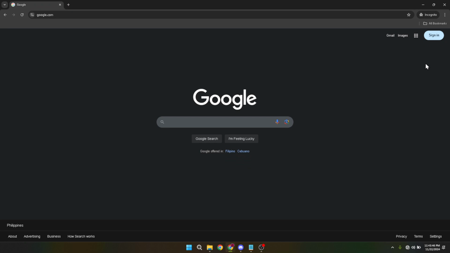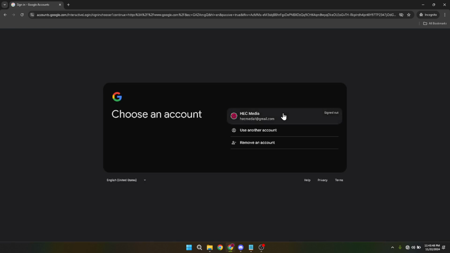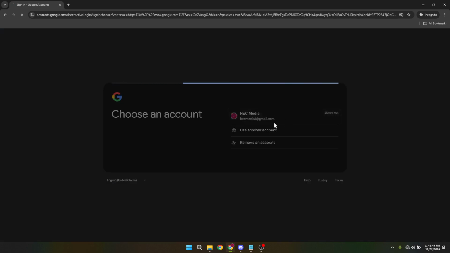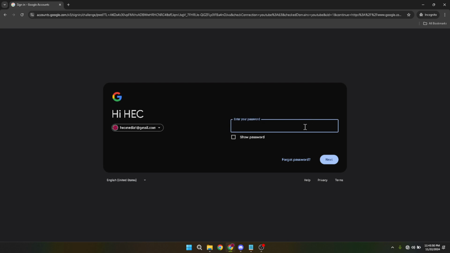Once you're on Google's homepage, you'll notice a sign in button at the top right corner. Click on this. Now you'll be prompted to choose your Google account. Select the account you use for Google Analytics and Google Ads. After selecting your account, you'll be asked to enter your password. Go ahead and fill in your password.